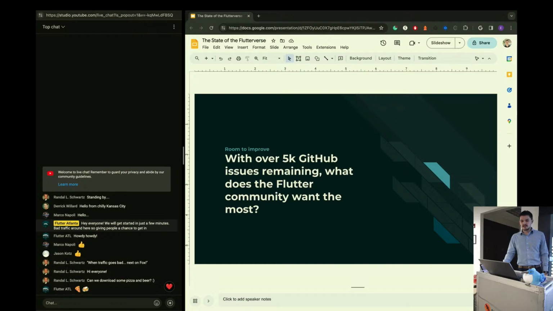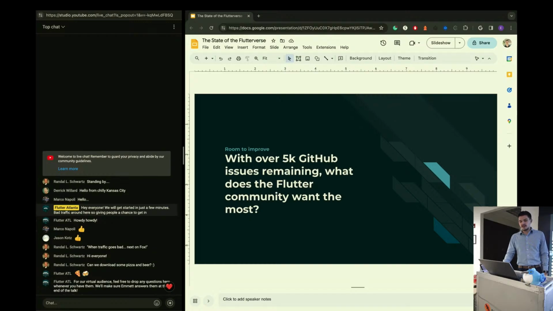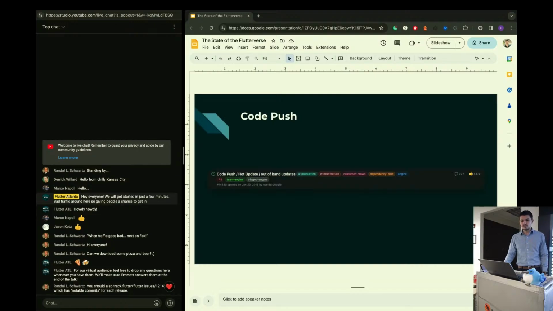But what are some of the things that we still want fixed? On GitHub, there's over 5,000 issues still with Flutter. Issues are either bugs or new feature requests. So again, looking at what does the Flutter community want most going into 2024? The most upvoted one is code push.